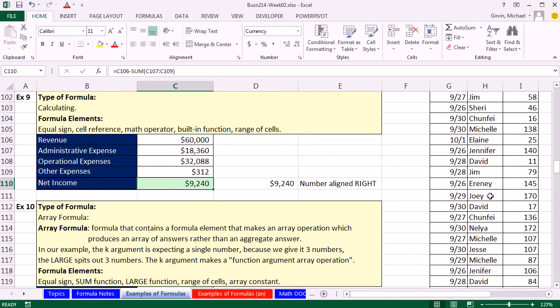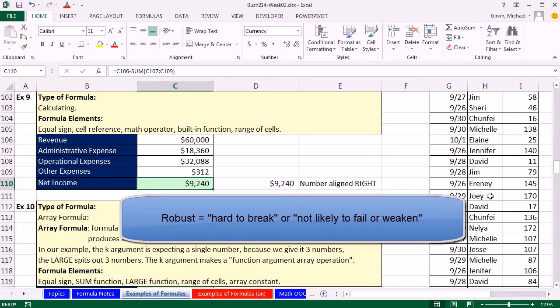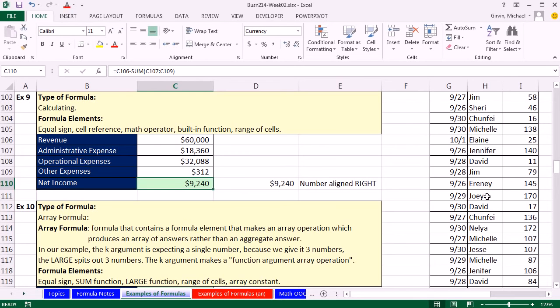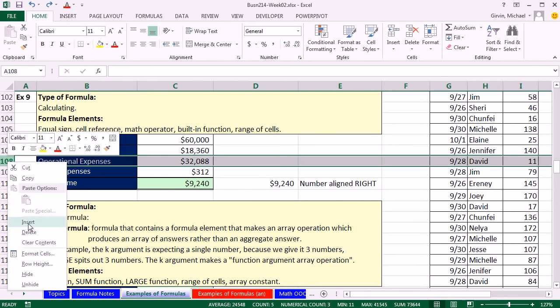Control Enter. Now that is more robust. What does robust mean? It means it's harder to break. Now here's the situation. It's often the case we have some expenses here, but we forgot one. So we click on our row header, right click, insert, and we insert a row.